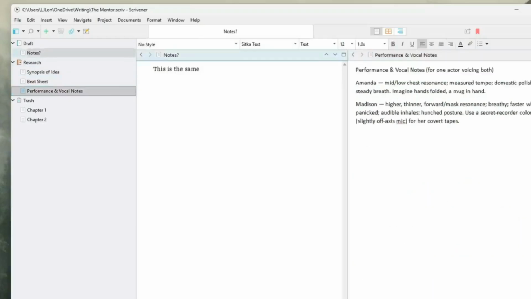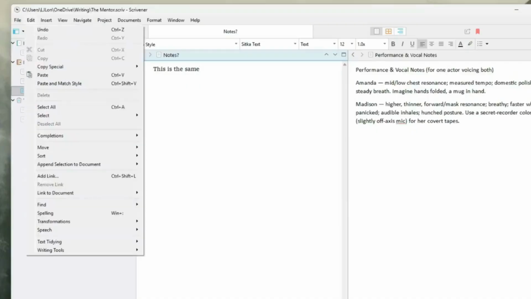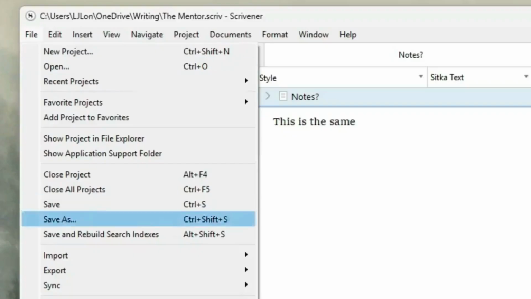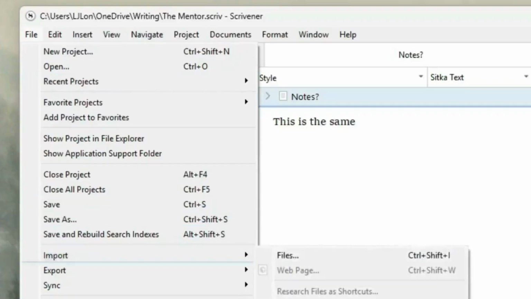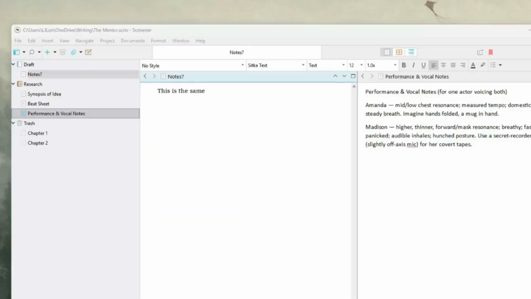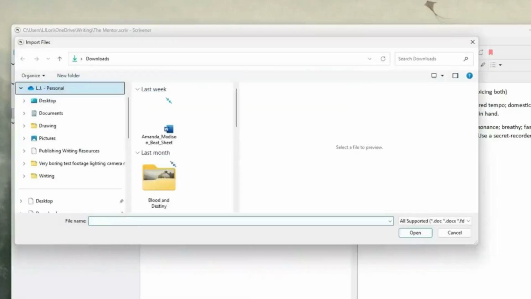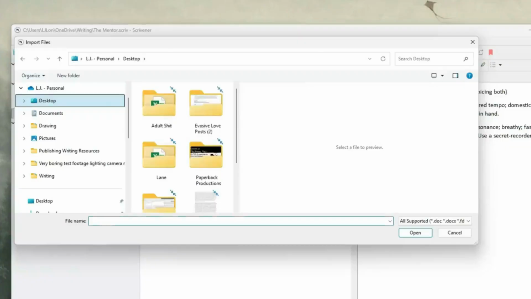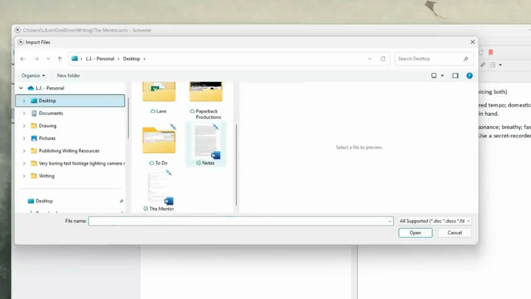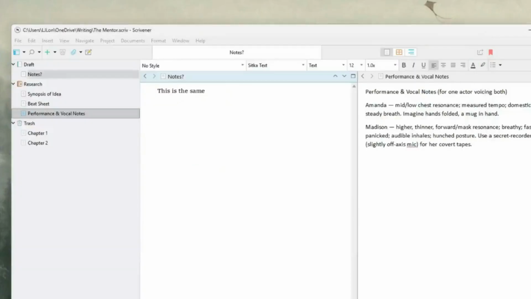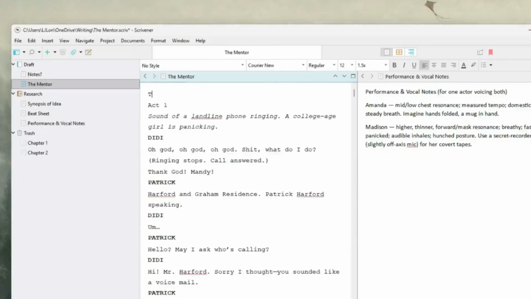I want to show you another way of importing something just because I have another document to import here. Use that by File, Import, Files. So if you have things that have been written, if you have a bunch of notes for a story, a lot of different documents, gather them all in one place. You can put them in your Scrivener and you will be able to pull on them at any given time. So this is my script all written.